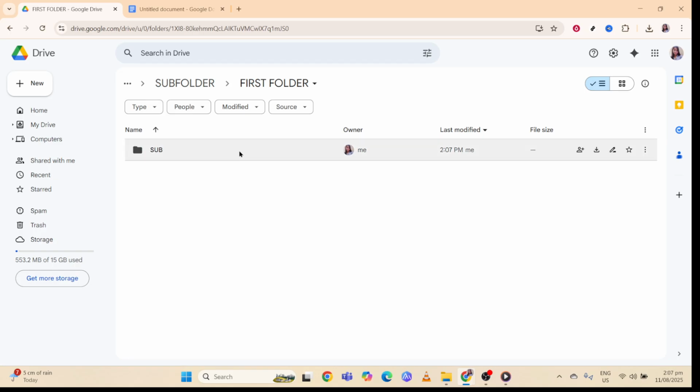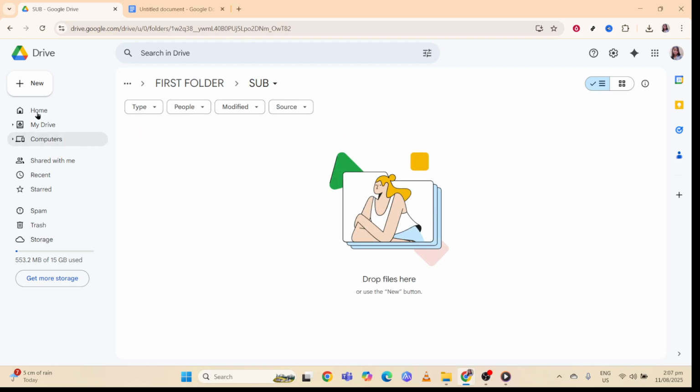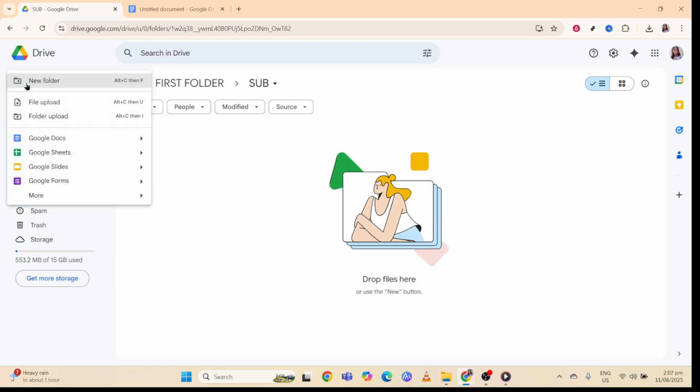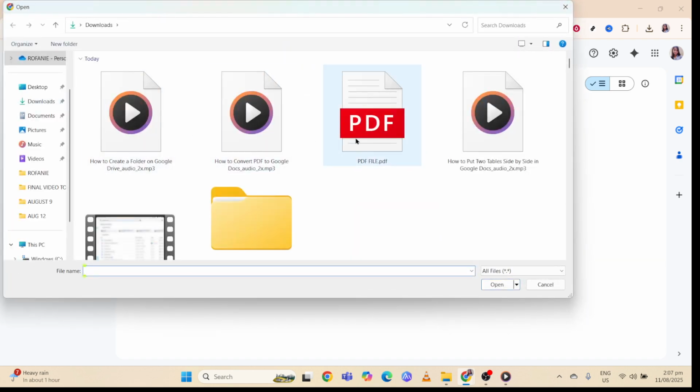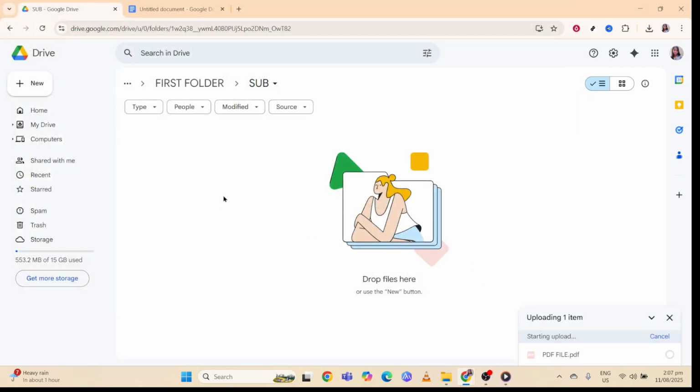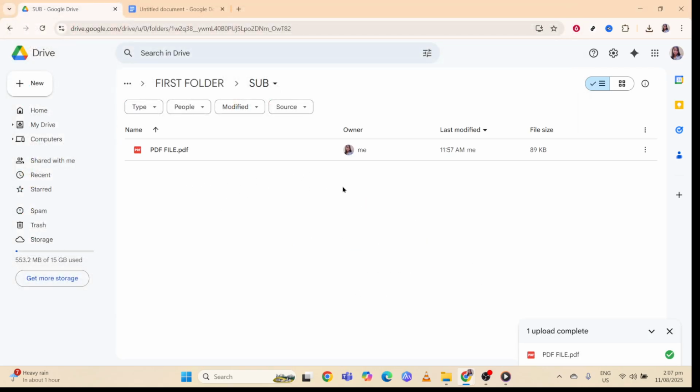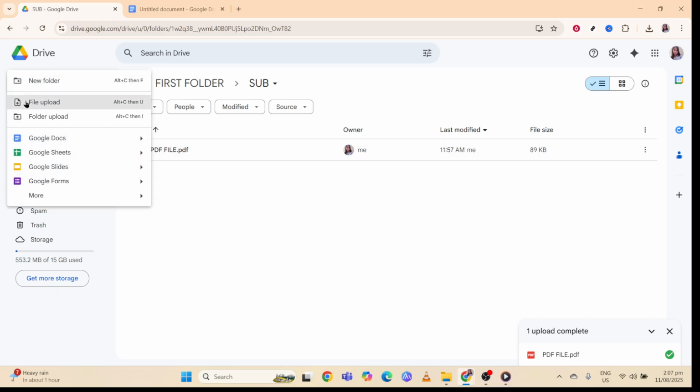Once your folders are set, you're ready to upload files. Open your folder of choice, click on New, and choose File Upload from the drop-down. This allows you to select files from your computer to upload into your designated folder. This is not limited to PDFs. You can upload Google Docs, Sheets, or any compatible file type. As you explore, keep in mind Google Drive offers plenty of possibilities to enhance your file management experience, so feel free to create, upload, and arrange to your heart's content.